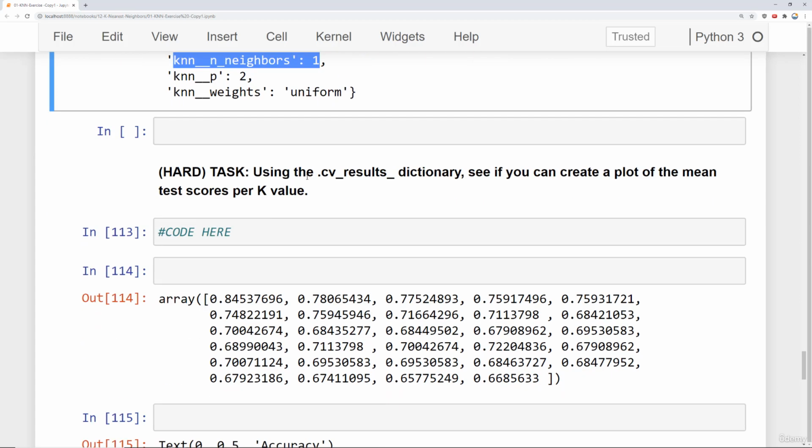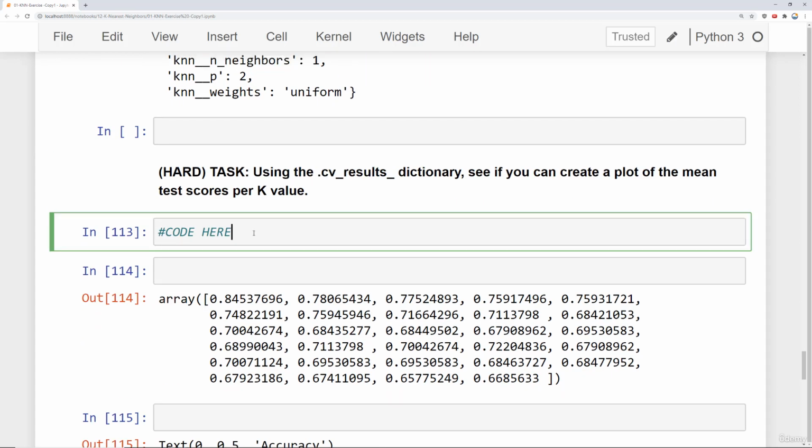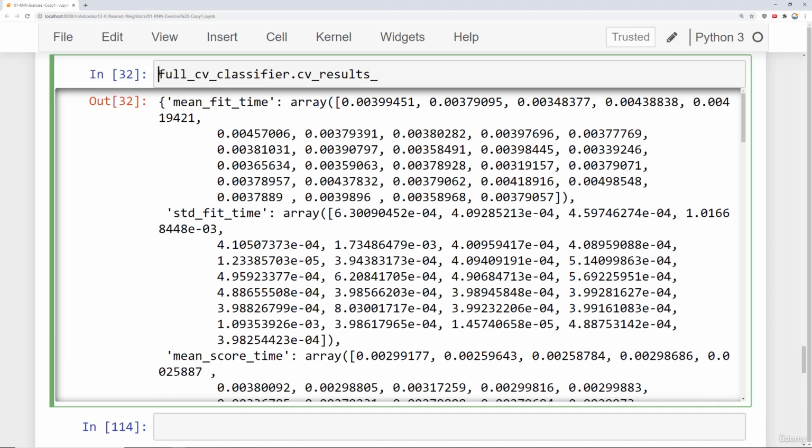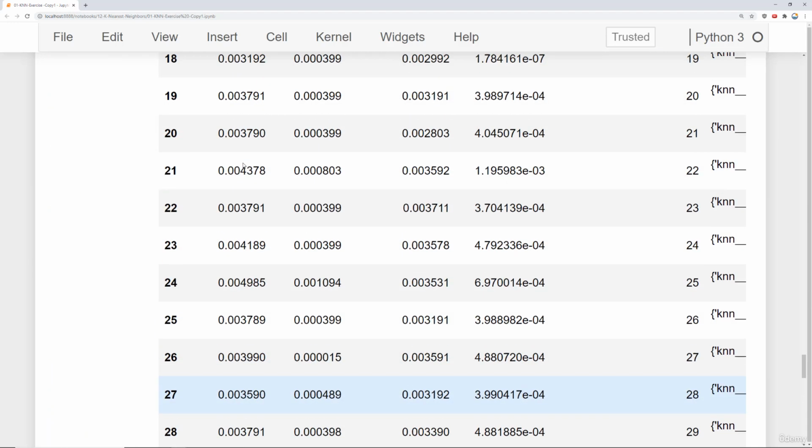So if I take a look at this CV results dictionary, so that would be full_CV_classifier.cv_results_, it's this kind of huge dictionary, and I could actually pass this into a data frame. I can say pd.DataFrame, and organize it that way so I can see the results here.